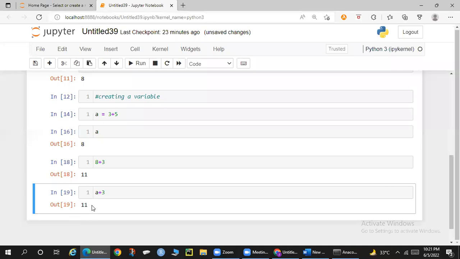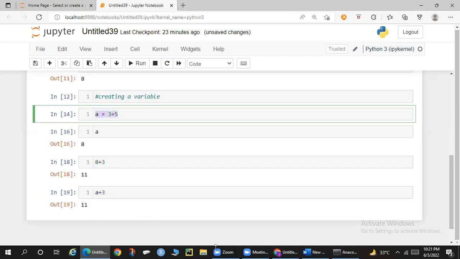Why? Because now a doesn't mean the letter a of the alphabet, a basically means 8. And how am I able to do that? I am able to do that by writing a line of code creating a variable, that is a is equal to 3+5.